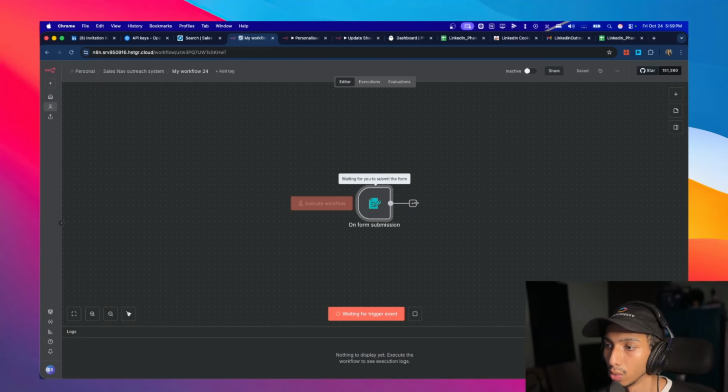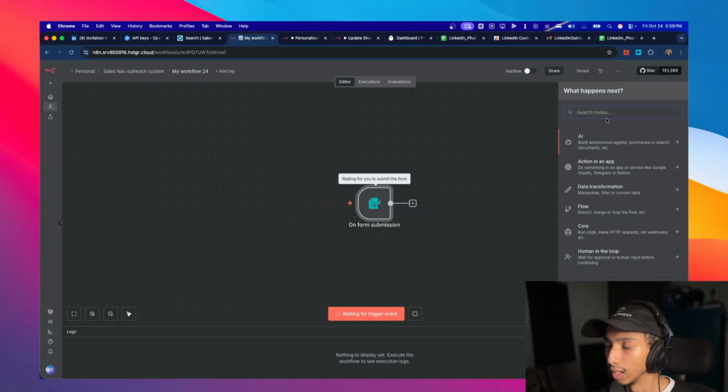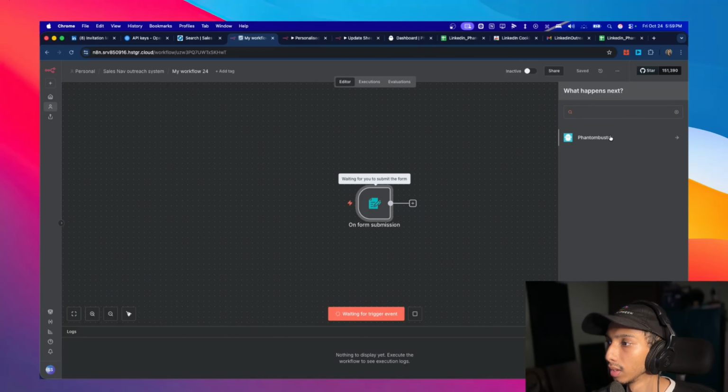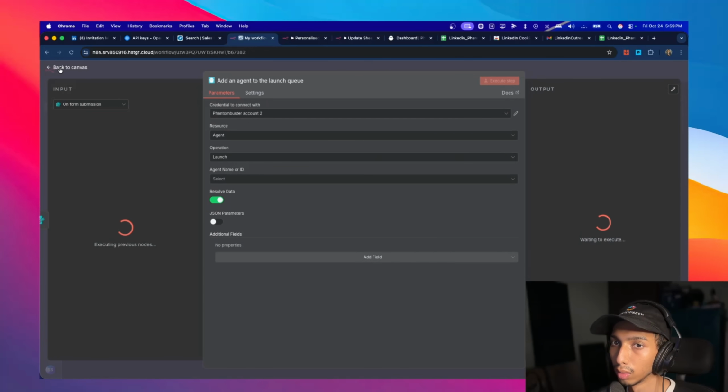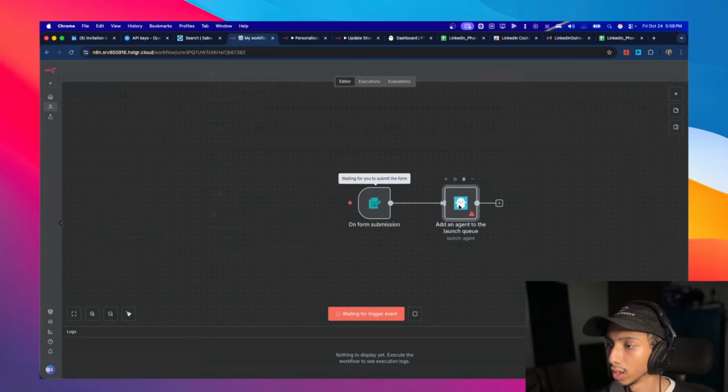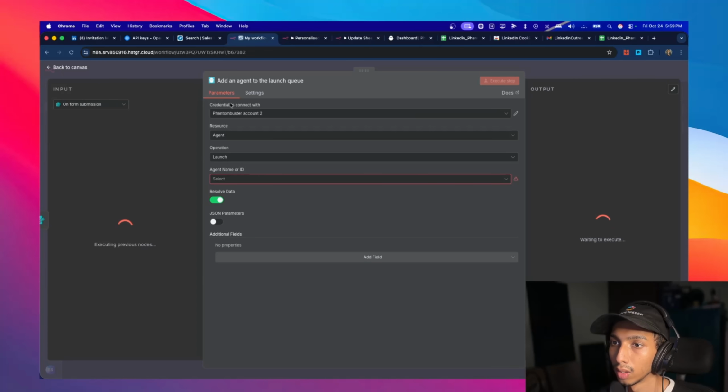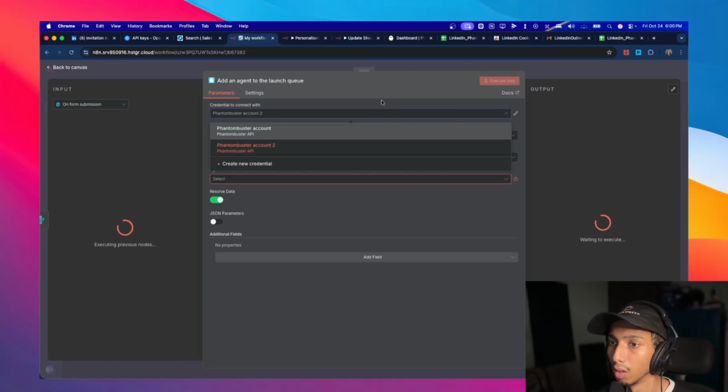So what I'm going to do next is add the Phantom Buster node. So this is the node, add an agent to the launch queue. So we are going to use this one. It's connected over here, so we are just going to set this up. The first thing you have to do is get the credentials, which is basically the API key of Phantom Buster.